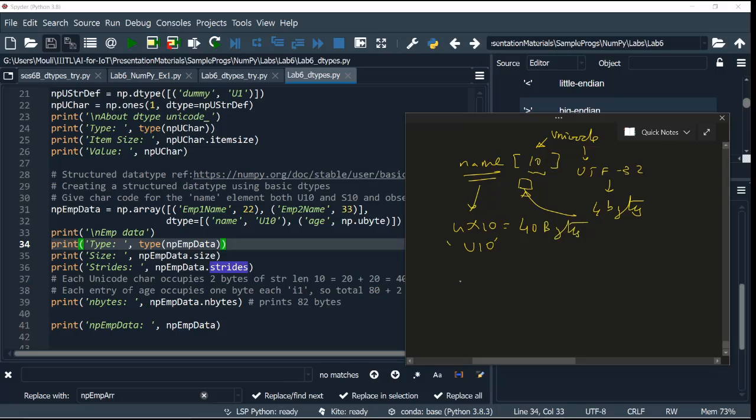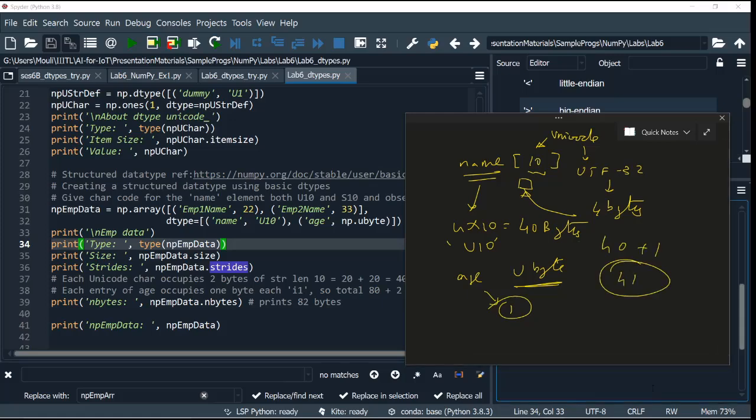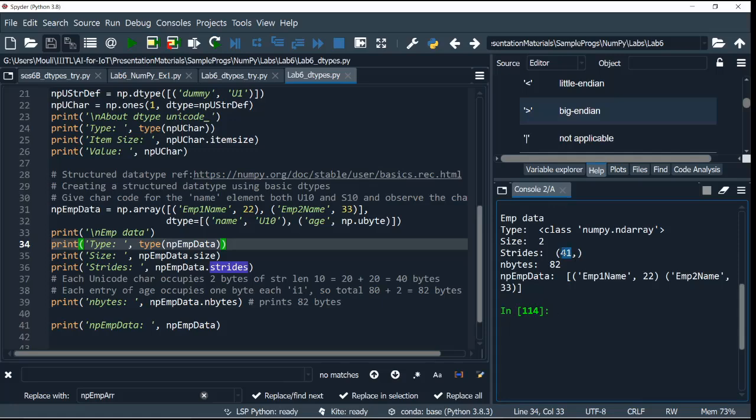Now what about the age? Age is a U byte, only 1 byte. So age is going to occupy only 1 byte. So 40 plus 1 is 41 bytes it is going to occupy. That's what you see as a stride.